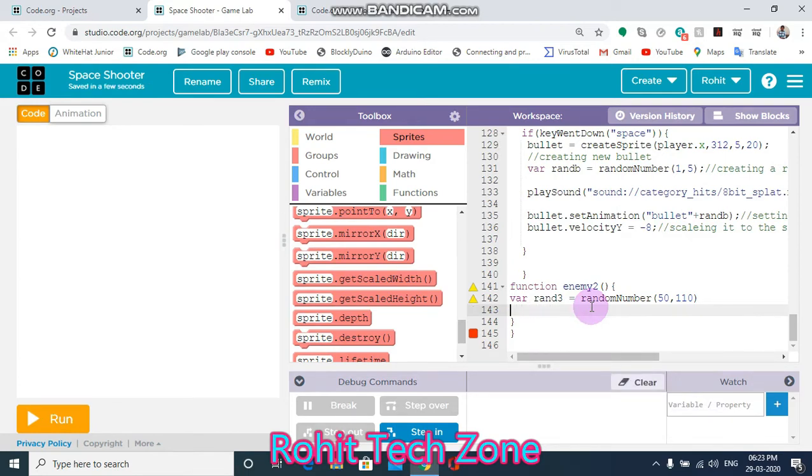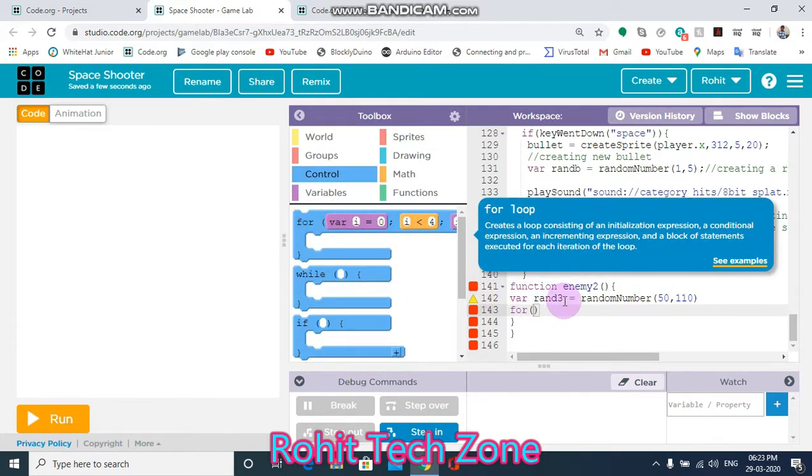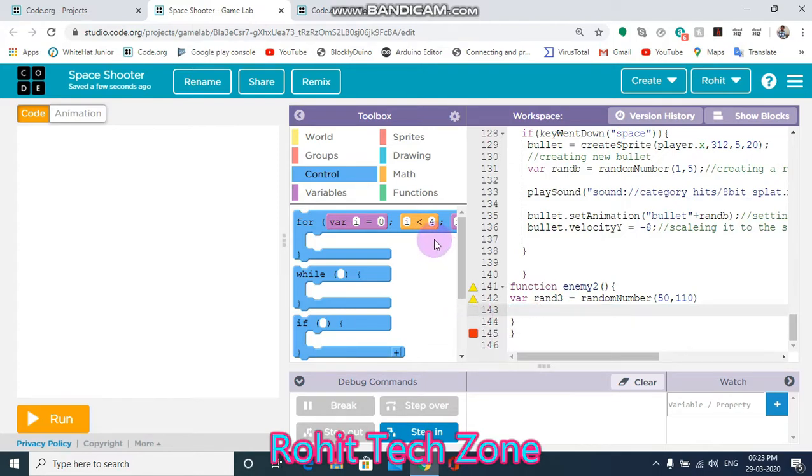Let's give for loop. For, let's go to control. Yeah, this thing. Let's get the syntax. So for first value, the first value should be 1 in my case, and i should be less than 4. Let's give less than 7, 5 will be okay. i plus plus.